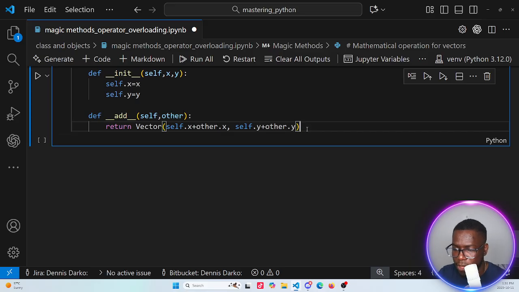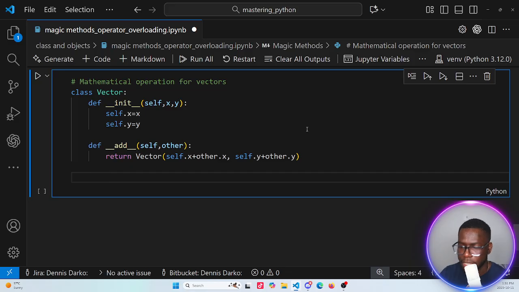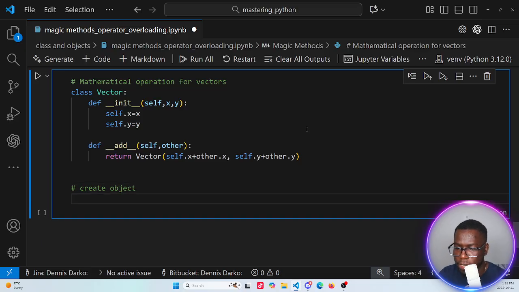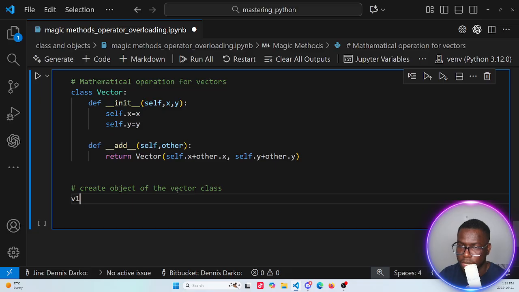Okay, so when I come here, I can create my object of the vector class, so you understand what I'm trying to do. Let's say vector 1. This vector 1, I'm going to assign to the vector class. Inside, what do we pass? It accepts two arguments, isn't it? x and y coordinates. So here, let's say we have 10 comma, let's say 9, right?